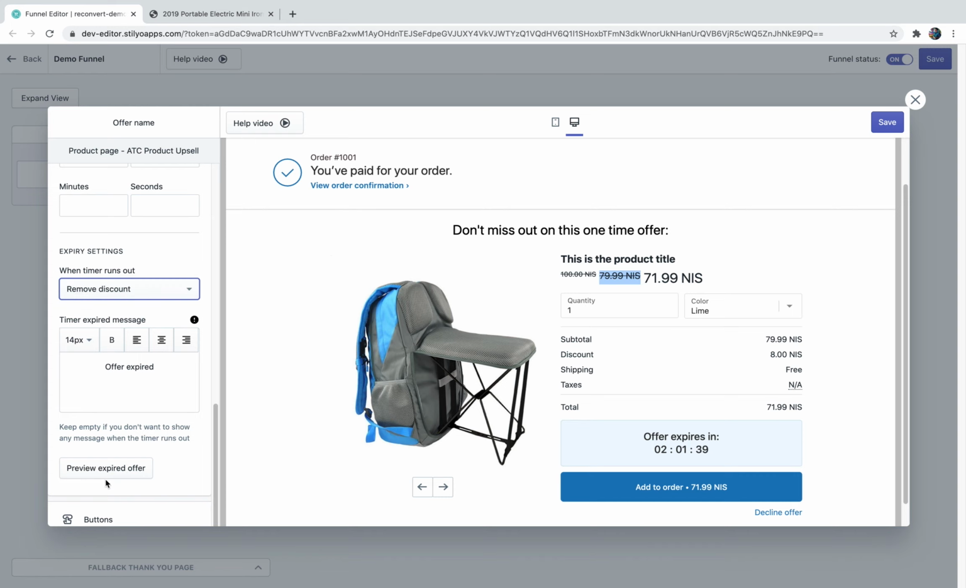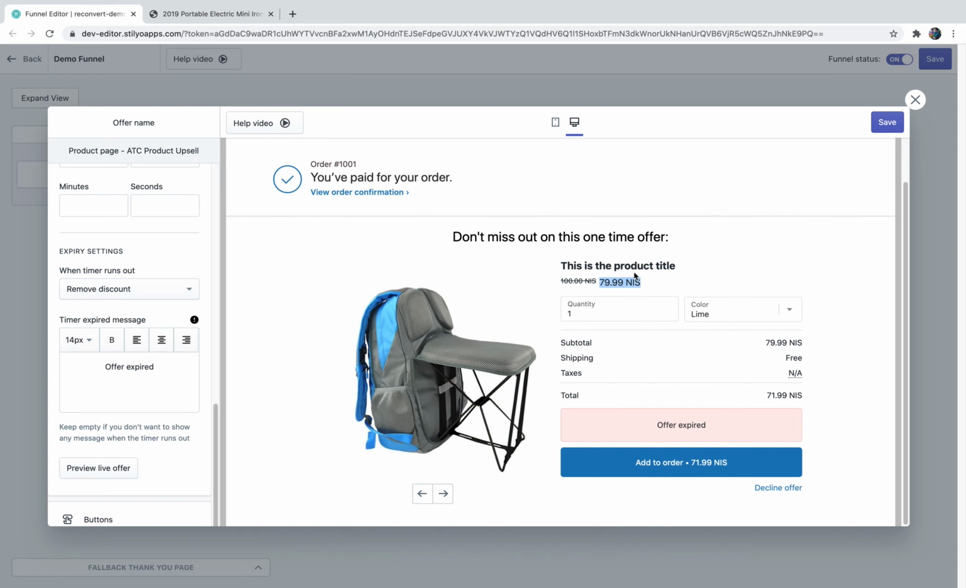If we remove the discount, let's preview that. This is what it's going to look like. Offer expired, and then we just see the final price. And if we move on to the next offer, there is just nothing to see. So I would suggest moving to the next offer because it's been a while. Again, it depends on how long you set the timer for.